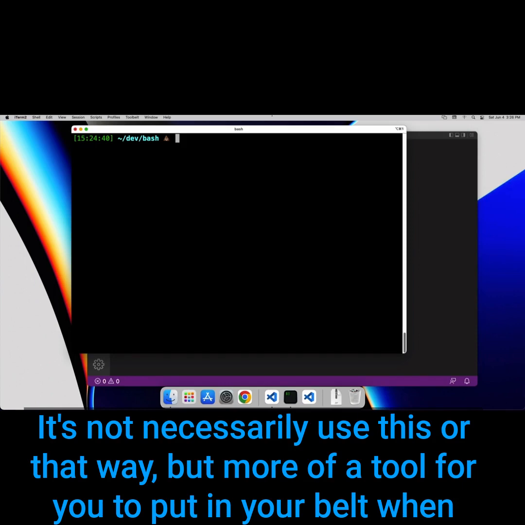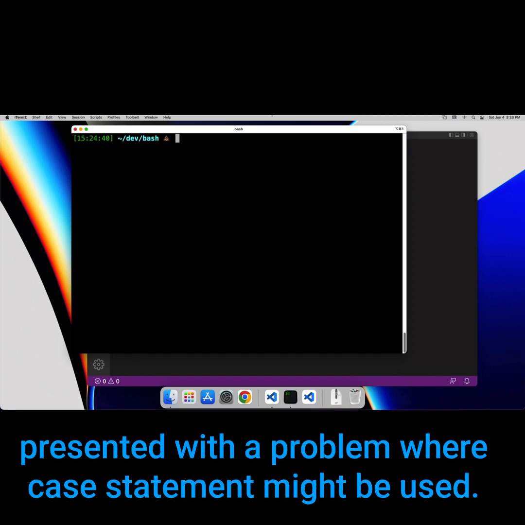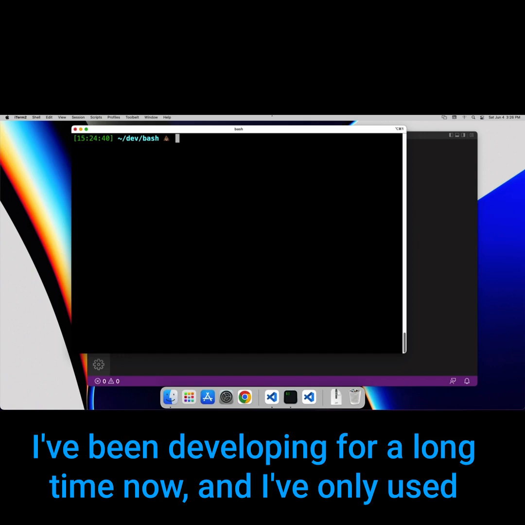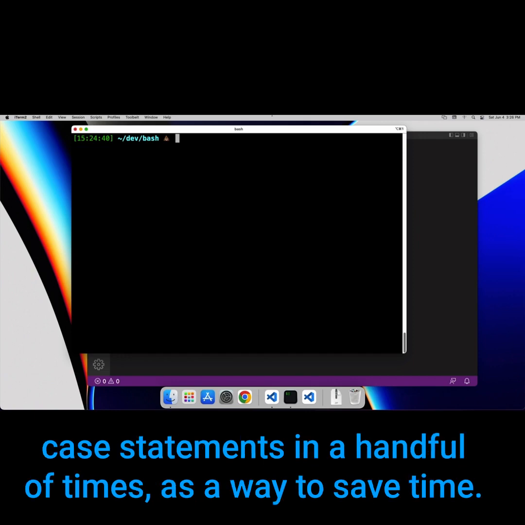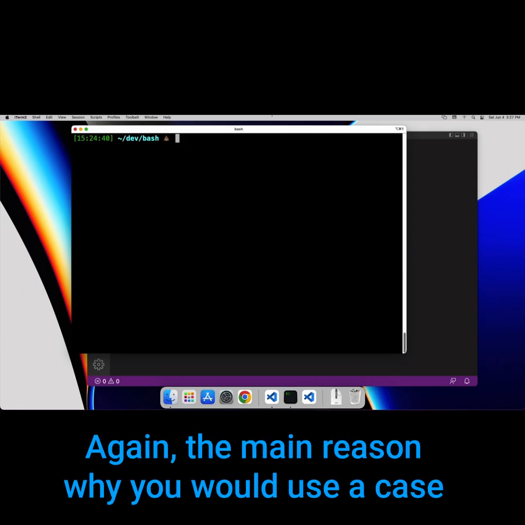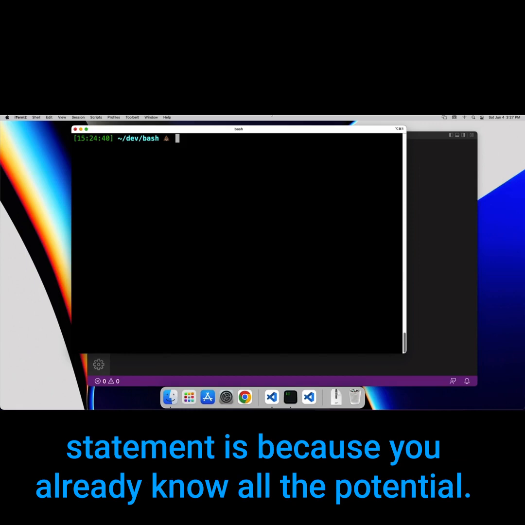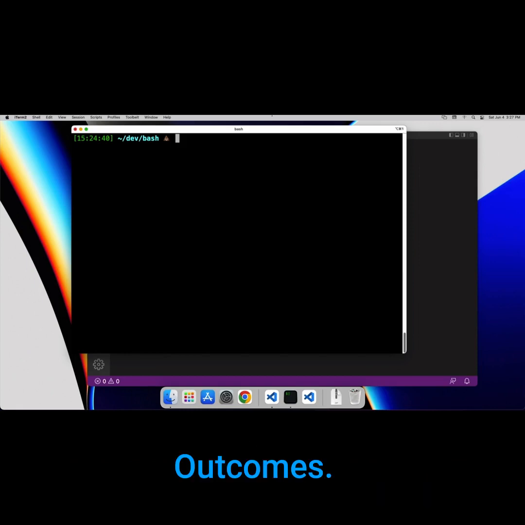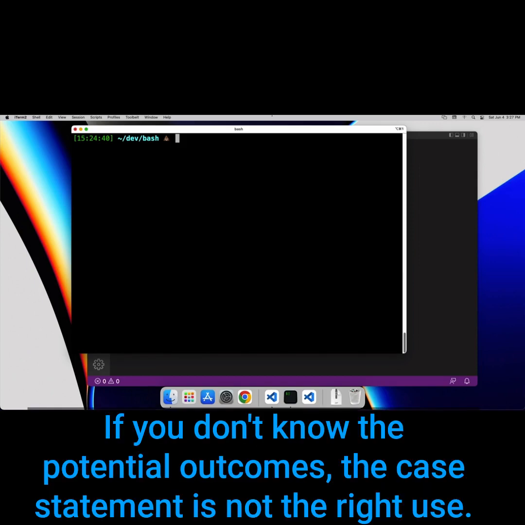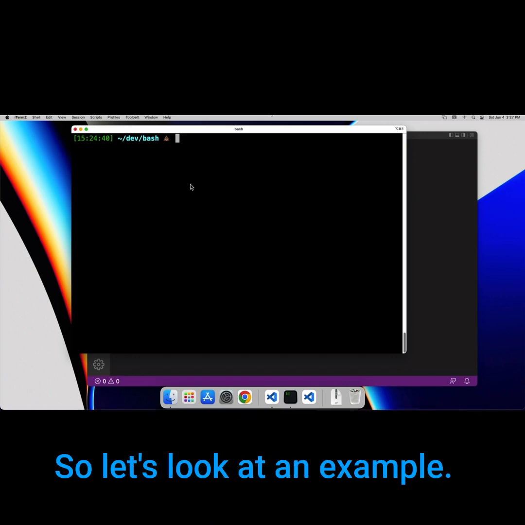It's not necessarily a use-this-or-that situation, but more of a tool for you to put in your belt when presented with a problem where a case statement might be used. I've been developing for a long time now, and I've only used case statements a handful of times as a way to save time. Again, the main reason you would use a case statement is because you already know all the potential outcomes. If you don't know the potential outcomes, a case statement is not the right use. All right, so let's look at an example.